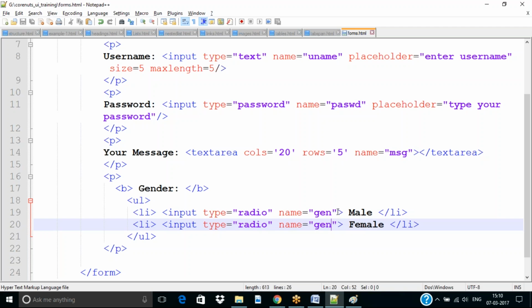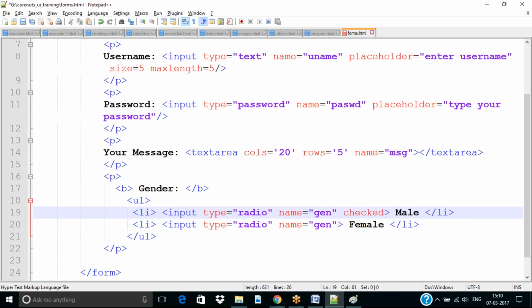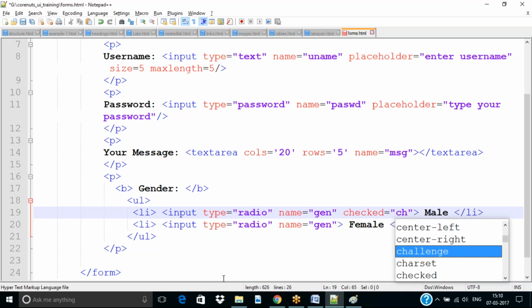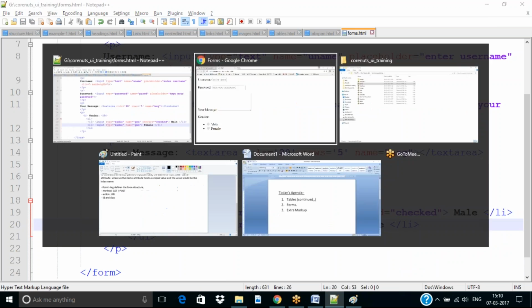And by default if you'd like to choose this male, or by default select female, you have to add another attribute that is called checked. Okay, checked is equal to checked.